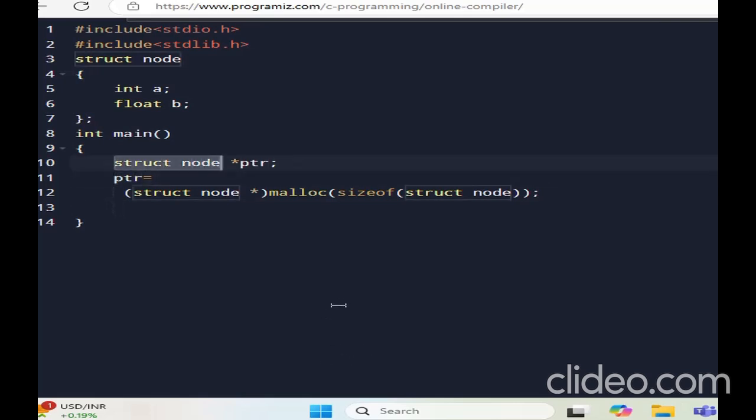There we create an integer pointer. Here we create a struct node pointer. There we typecast it to the integer pointer. Here we typecast it to the struct node pointer. Now after that we need to get values for the member variables that belong to this structure node.